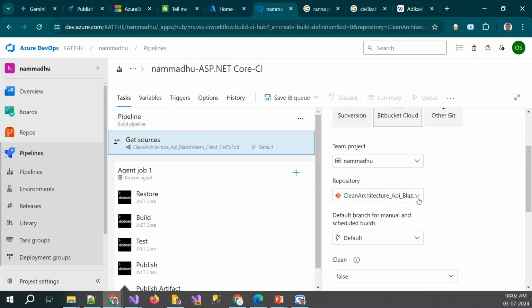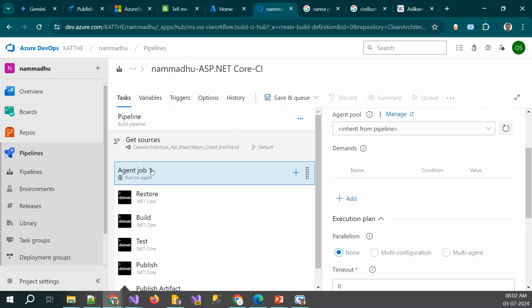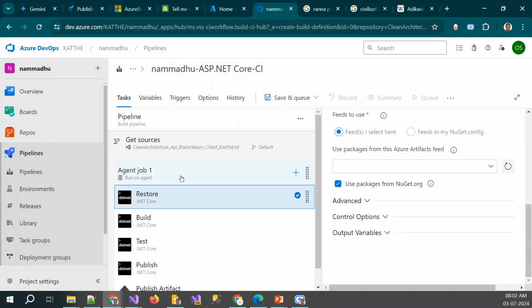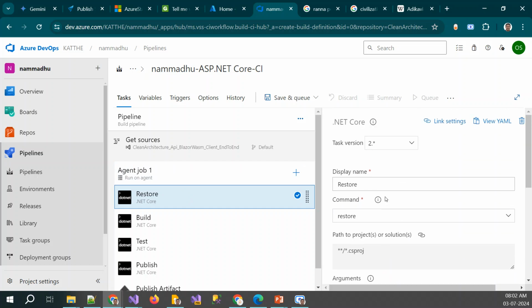And then get sources, it's already chosen. And agent job, the timeout and all those things, don't bother much about them at this point. Agent job, here what you need to do: you have the big solution. As I'm telling you, the pipeline will keep running for every build, every check-in, all those things. So if you just select everything, it just kills your time and your money. Even though you may have free resources, time is more important than money. So restore is there.